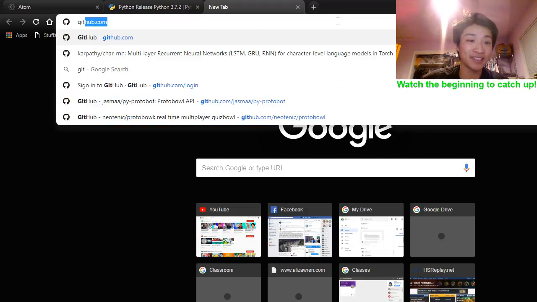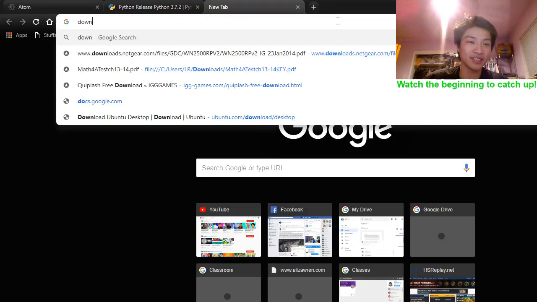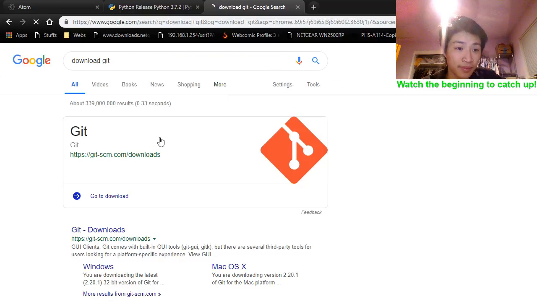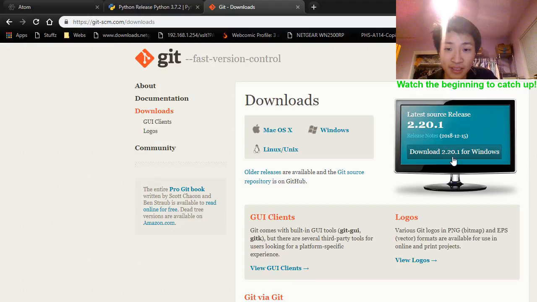So go ahead and type in Git, or download Git. Go ahead and Google it. Google already knows what Git is. Go ahead and go to download, and inside of the downloads, just click this link over here, download for Windows. If you're running on Mac, you can click the Mac version. So once you have Git downloaded, we're gonna use our command.